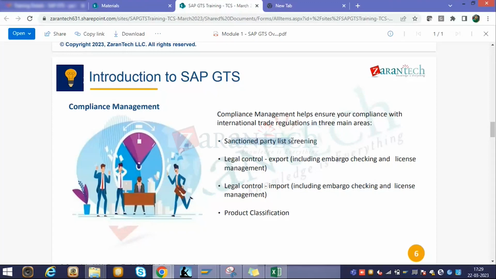But the SAP GTS system can't decide on its own whether it's good or bad. There is a prerequisite in the SAP GTS system. SPRO configurations are there. The SPRO configuration will be there to configure the comparison process. So what comparison? We need to upload into the GTS system some blacklisted parties.